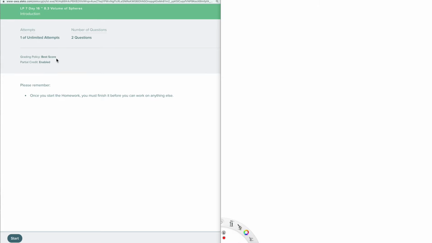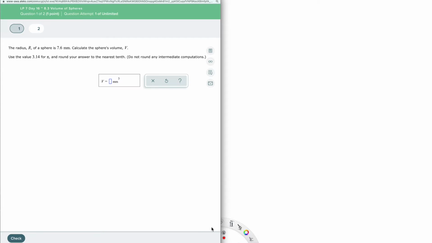Partial credit's always enabled, so if you answer one of 2 questions correctly, you get credit for your 1 question, or however many you answered correctly. Down here it says, please remember once you start your homework, you must finish it before you can work on anything else. What that means is once I click the start button, down in the bottom right corner on your student screen, you will see the submit assignment button. You don't see it on my screen, but you will see it on your student screen.